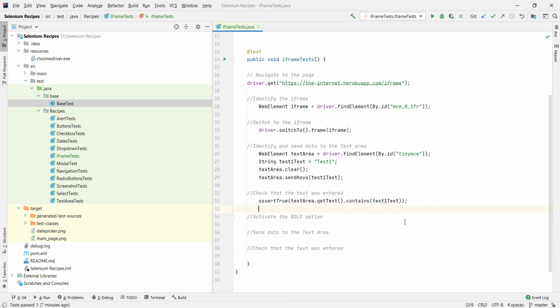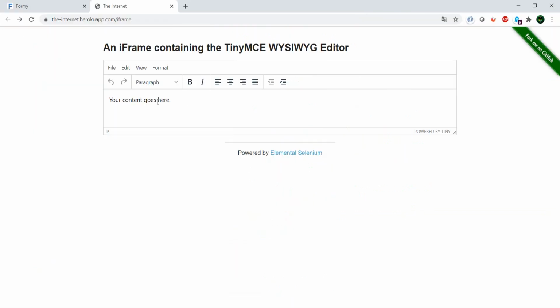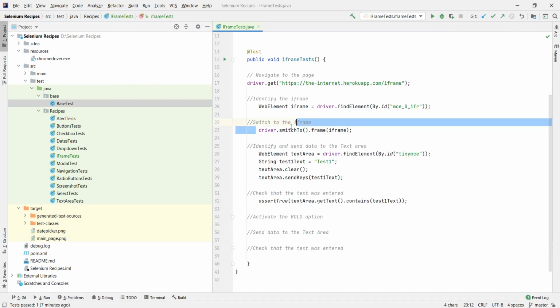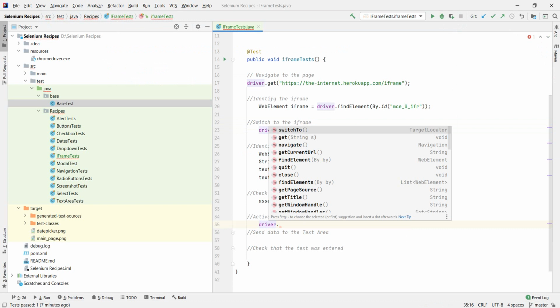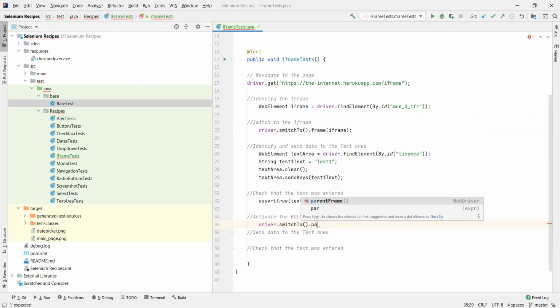And afterwards, what do we want? We want to activate the bold option. Okay, but here is one thing. Before we can tell Selenium, okay, now click here, we also need to tell Selenium, I'm not using the iframe anymore. So we switched the focus to the iframe, and we need to tell Selenium, okay, I'm done with the iframe. Please go back to my parent. And that can be done with driver, switch to parent frame.